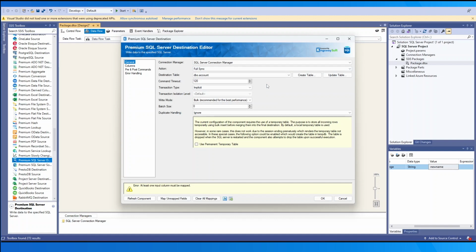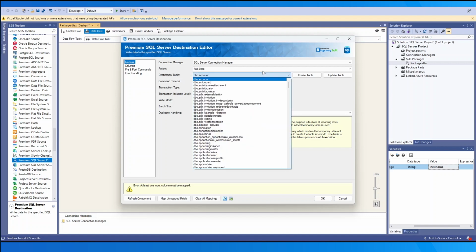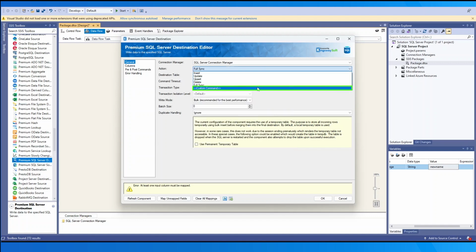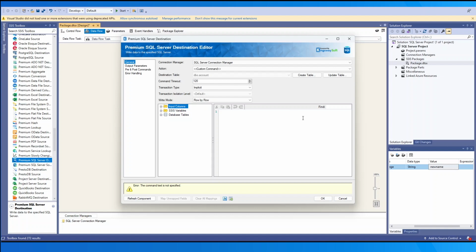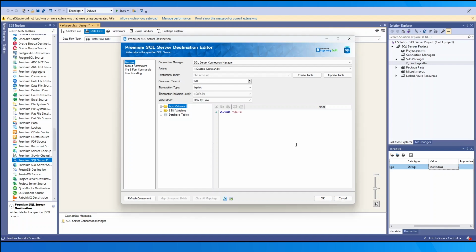The full sync action differs from the upsert action because it can delete those records in the target system that are not in the source system. Lastly, custom command, which will allow you to write your own database command. When custom command action is selected, you can enter in your command in the command text box. You can also drag and drop items in the tree view to the command text box to help you construct the command.